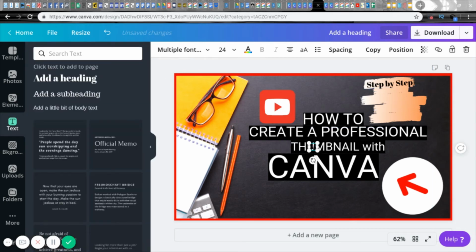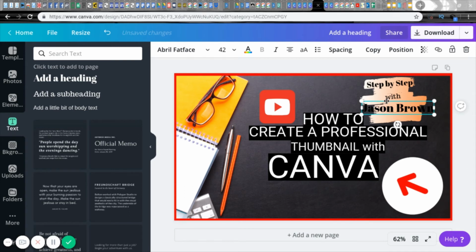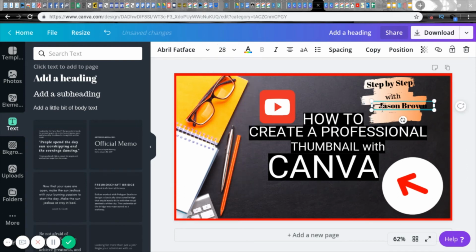So the arrow draws it to Canva, and you see that it's for YouTube, and you see that, you know, right in the middle of that is kind of making you look like, okay, now I have to read how to create a professional thumbnail with Canva. And then once I read that, I'm like, okay, and to the top right of that, I see it, oh, step by step. Okay, awesome. This is a step-by-step video by a guy named Jason Brown on how to create a professional thumbnail with Canva. Like, that is the whole idea of a thumbnail on an educational forum.